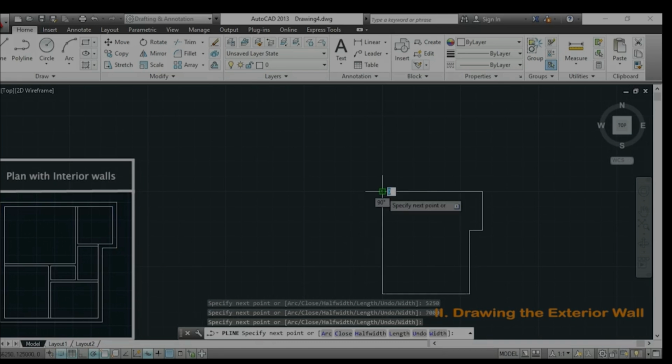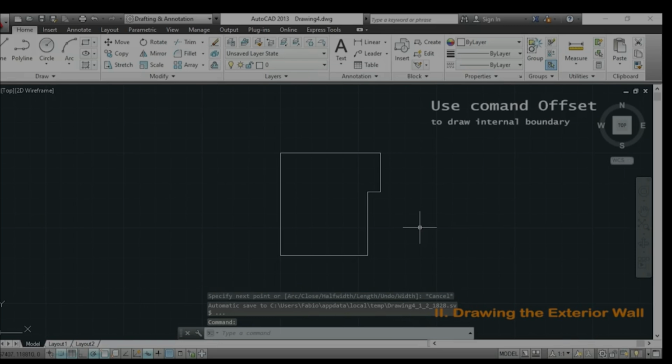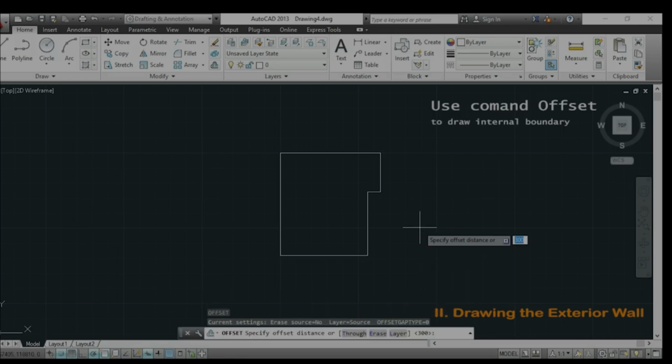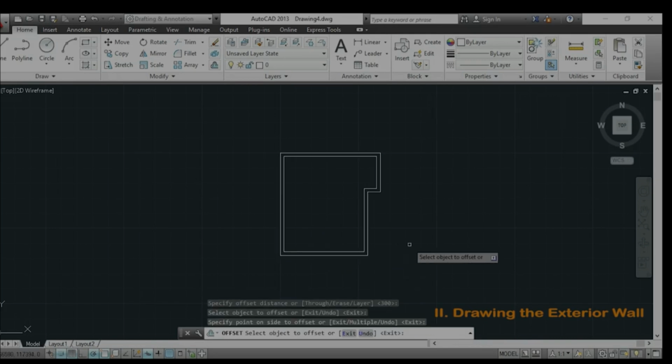So, once it's finished, I will draw the second, internal line of my wall using offset. So, I will type offset or simply O. Now it says to specify offset distance. I will type 300 because it's the thickness of my wall. Now I have to select my object. And I will click on the middle. And as you see, my exterior wall is finished.